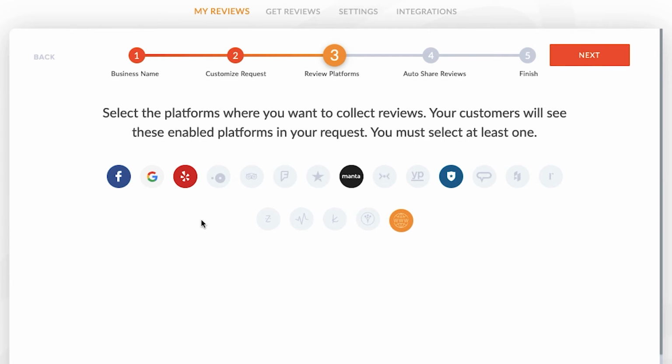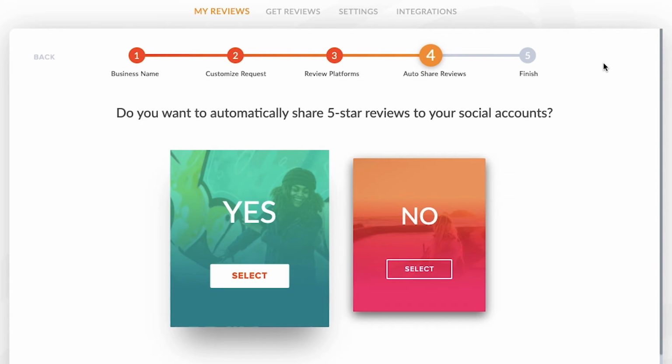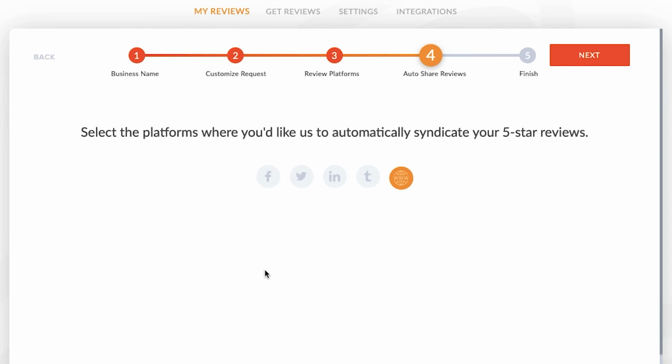Now you can click to enable the platforms you want your customers to leave you reviews on. Next up are your social media sharing options. To automatically share 5-star reviews to your social media accounts, select Yes. The last step is to select what platforms you'd like us to share those 5-star reviews to.